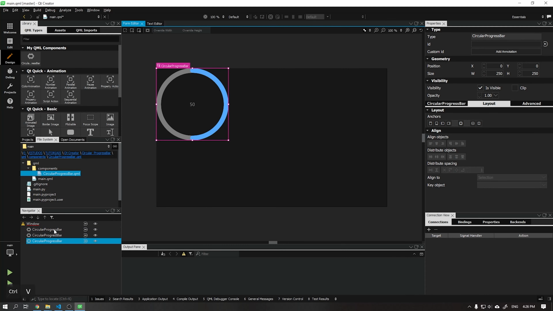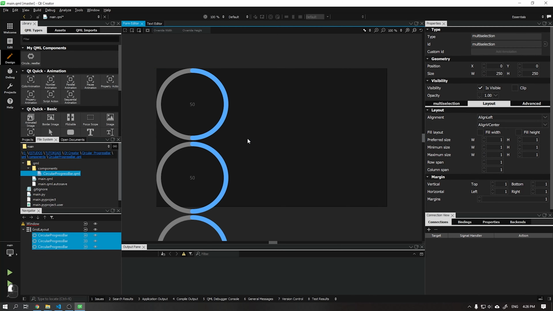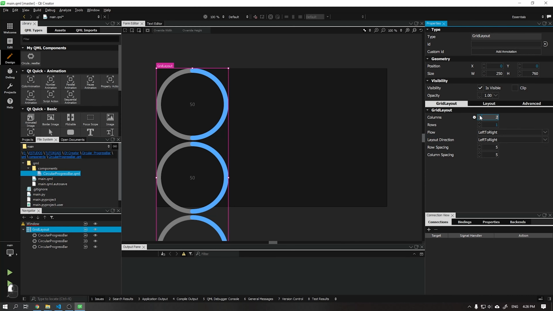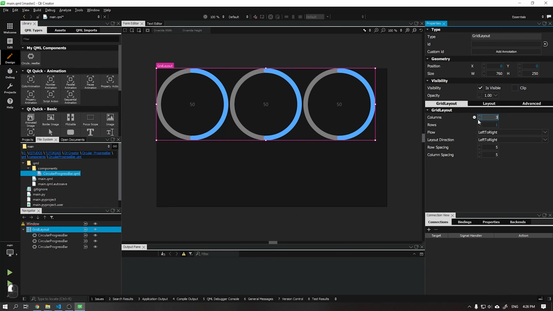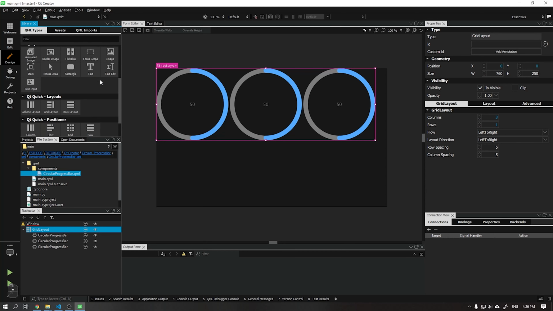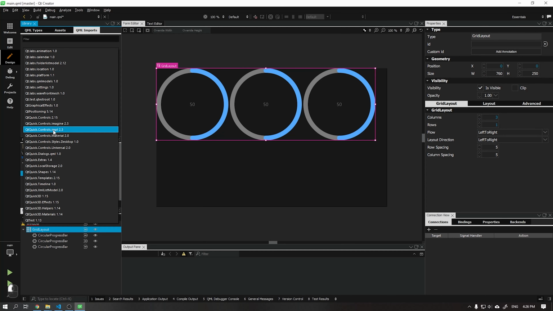Copy and paste this component 3 times, and then we will align them using the grid layout. In the grid layout, set 3 columns as shown in the video. Let's add a slider to control the values of the circular progress bar, but first we need to import the Qt Quick Controls component in version 2.15.